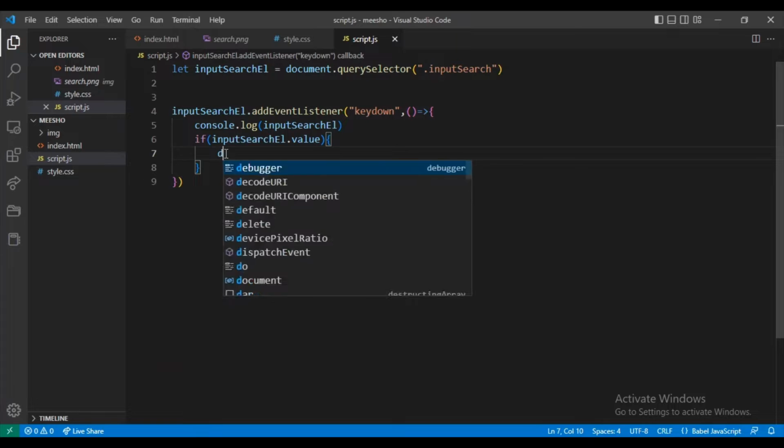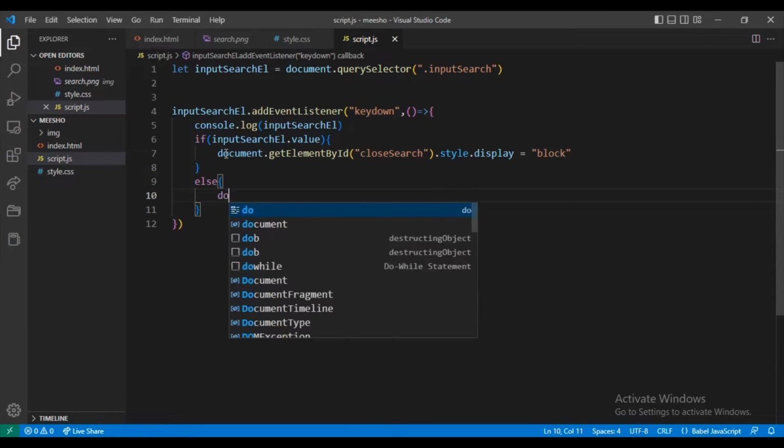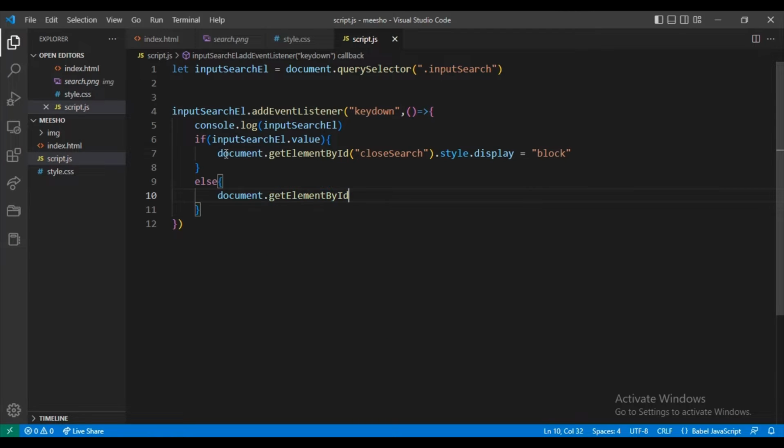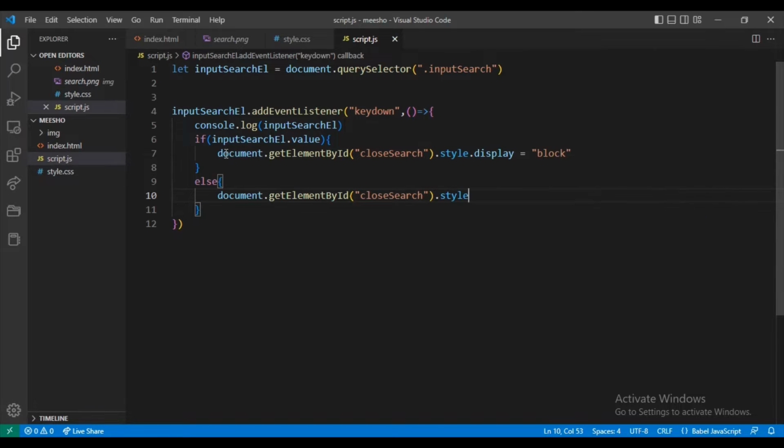Here you can directly give document dot get element by ID, and here I want to give style dot display equal to block, otherwise else document dot get element by ID, this same class, style dot display equal to none. If some value is available, then this search icon will be shown, otherwise it will be none.